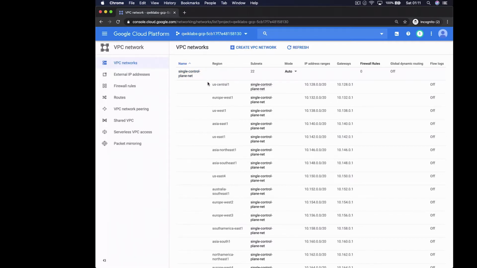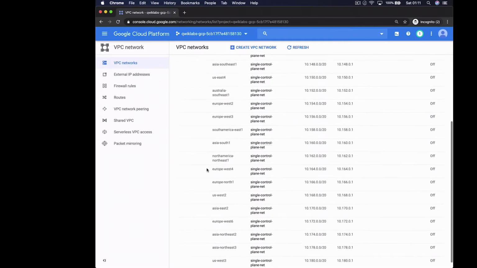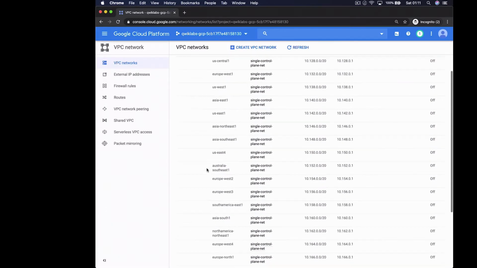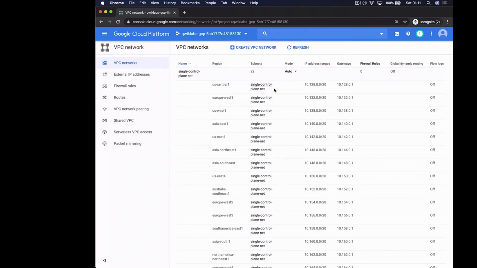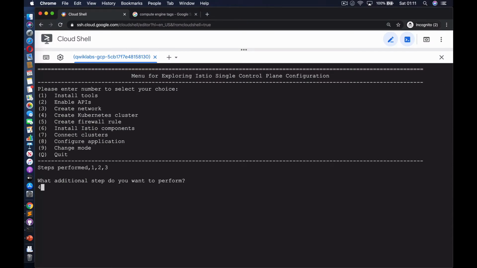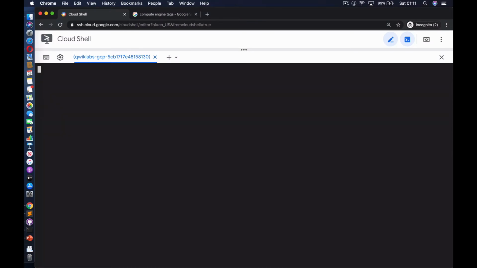You can also see the regions around the world where Google has a data center. In each of those regions, a subnet was created and an IP address range allocated to the subnet. This enables us to provision Compute Engine resources in data centers located in any of these regions. Let's return to our Cloud Shell console and proceed to the next step, where we're going to create a Kubernetes cluster.